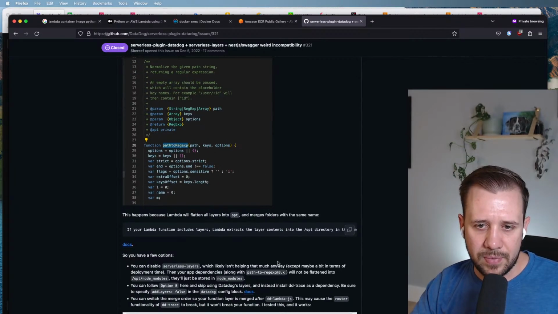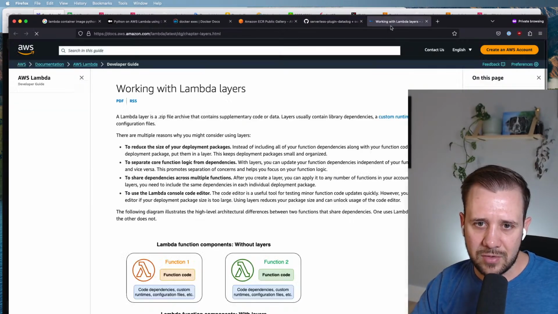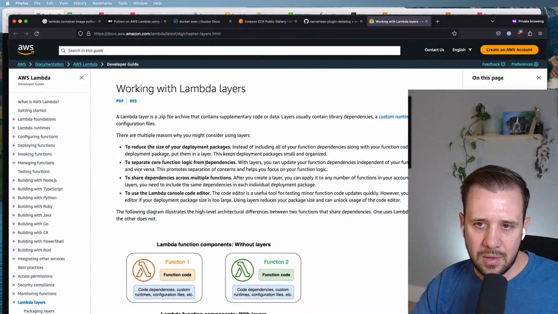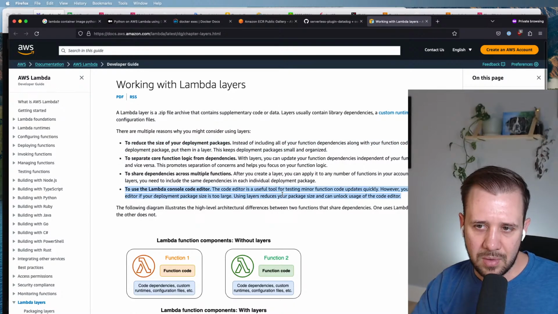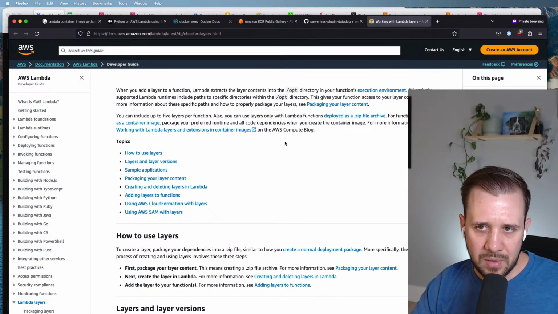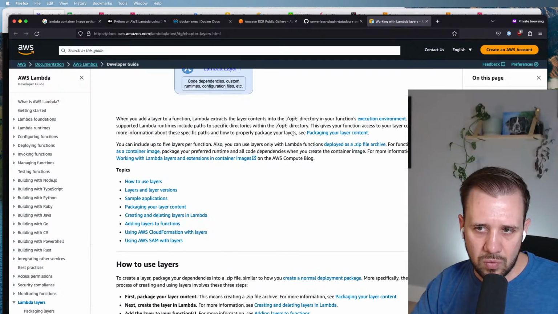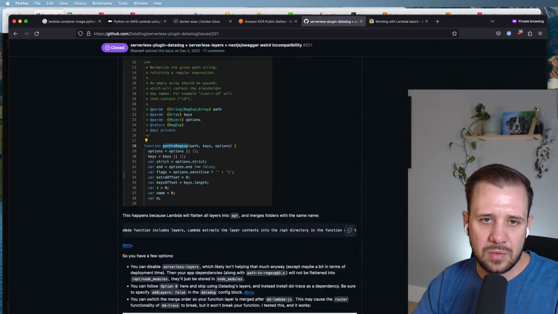Anyway, the issue is that within Lambda, you can see that it extracts these layers into a file system. I mean, that's sort of true. No, don't do that. Okay, let's go back to this. Where do they say this?